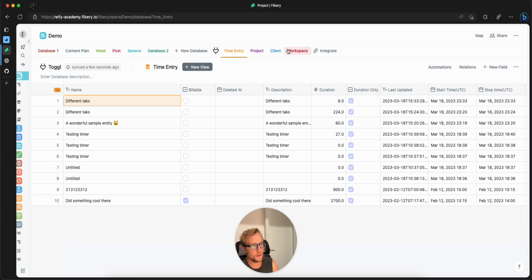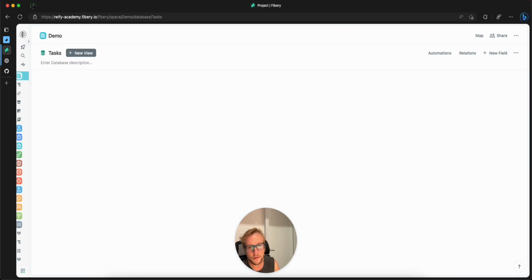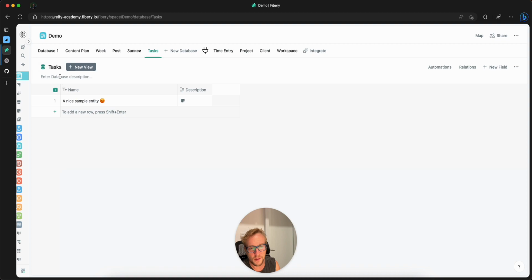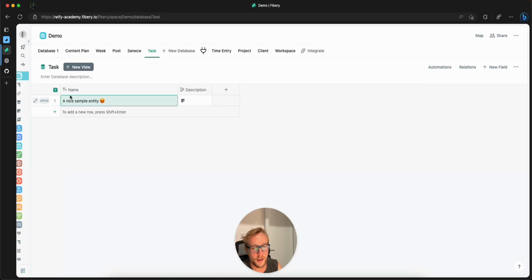So after you get everything synced, what can you do with it? Let's say I create a new database and I call this tasks. Or to be precise, I probably should call it task, right? Because that's a Fibery convention. And I have this nice little task.